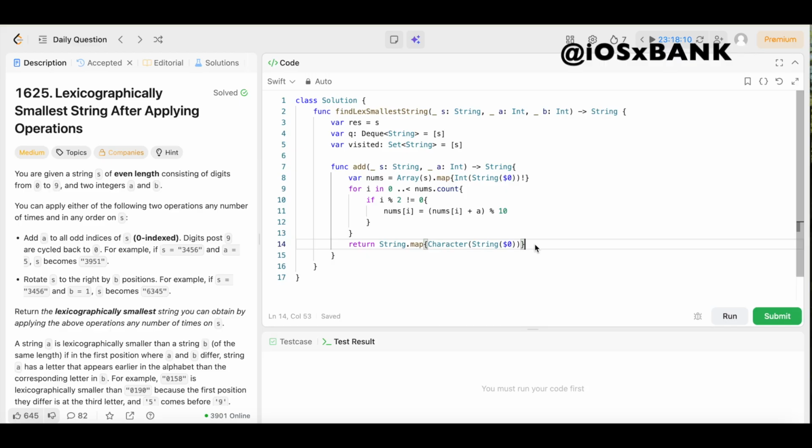Boom, hold on. Make sure we got this, this, and this. Oh, sorry, this should be, sorry y'all, it was supposed to be strings. Open up the parentheses, nums dot map, and then boom, close the parentheses, boom.